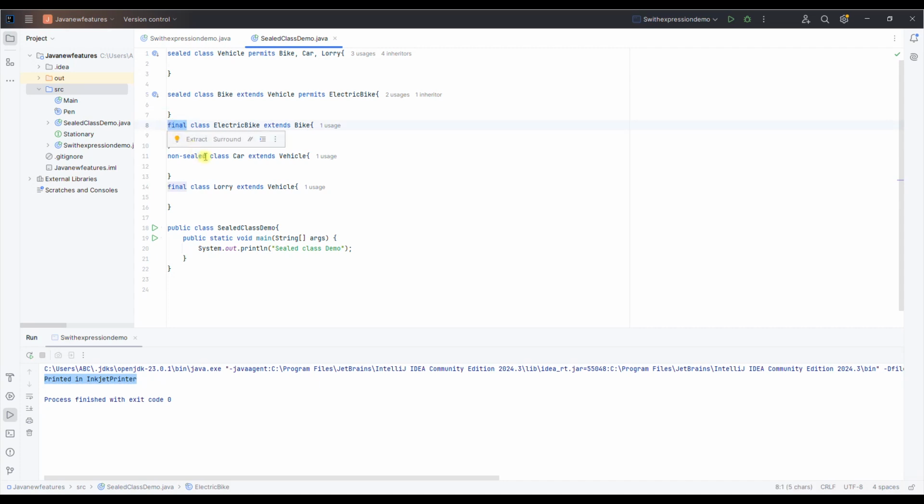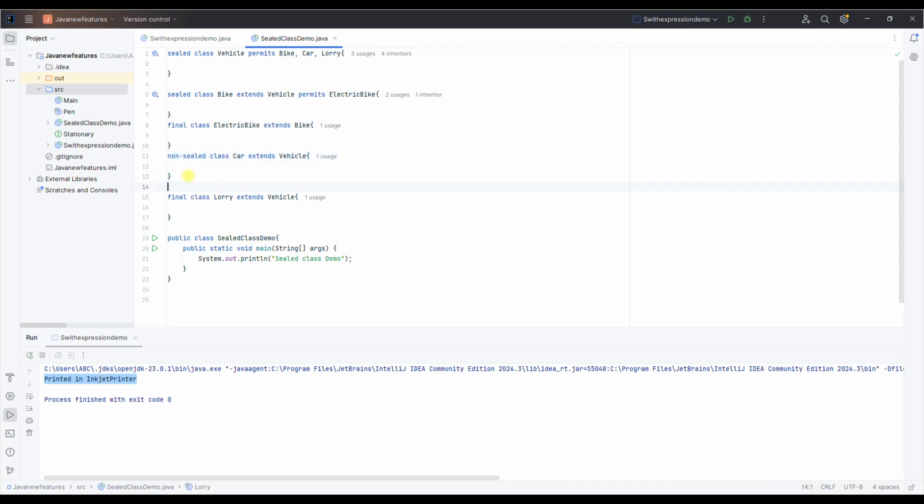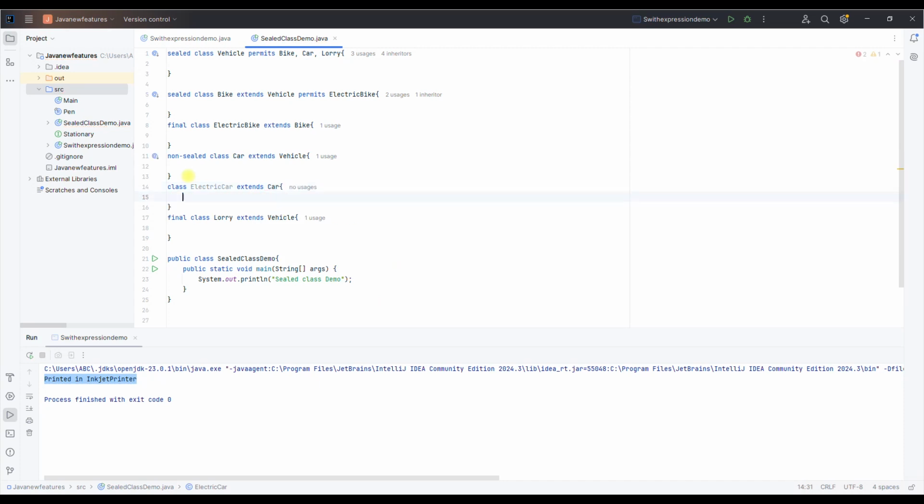Non-sealed means any other class can extend the car class. Okay, you see I can give like class electric car extends car. This will not give any error. You see, it's very simple. So inside this you can give the constructor and whatever the property that you want to give, you can give it. Not an issue, right?